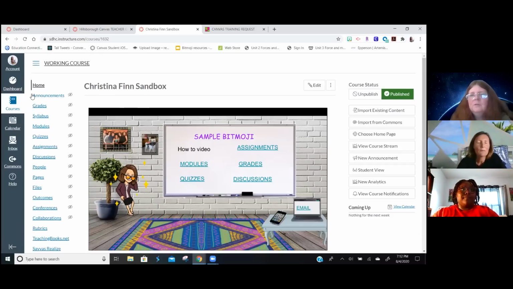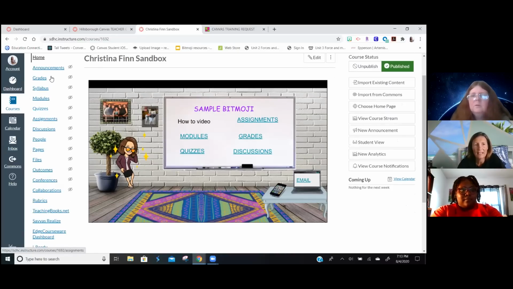On your far left-hand side, you have your navigational tools for your course. Okay? We have your home, which is your home page. This is your landing port. Let's just call this your landing page. Makes it easier. There is also a variety of different things that you can have your students look at.